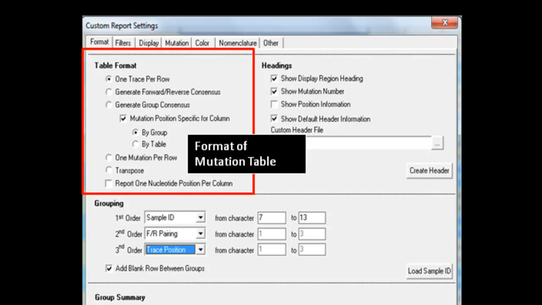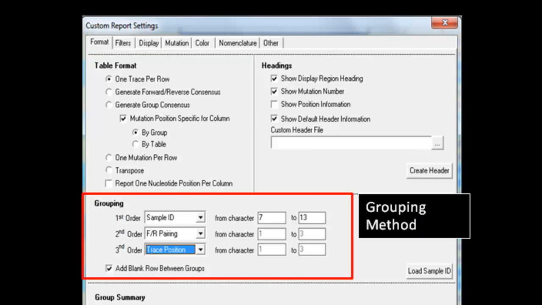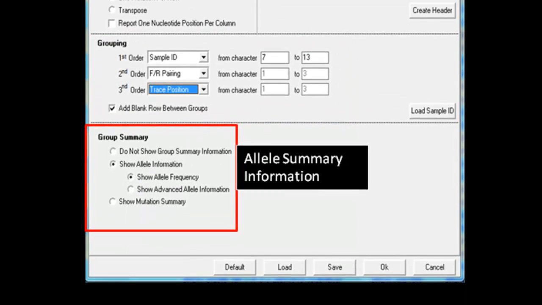Under the grouping options, you can choose how the samples are grouped. They can be grouped by their forward and reverse pairs, by trace characters, by contig, by quality, by sample ID, and many other options in the drop-down menu. I will select to group my samples by sample ID from characters 6 to 13, then forward and reverse pair. And finally, in the group summary, you can choose to show allele information or mutation summary for each group relative to the grouping scheme chosen above.